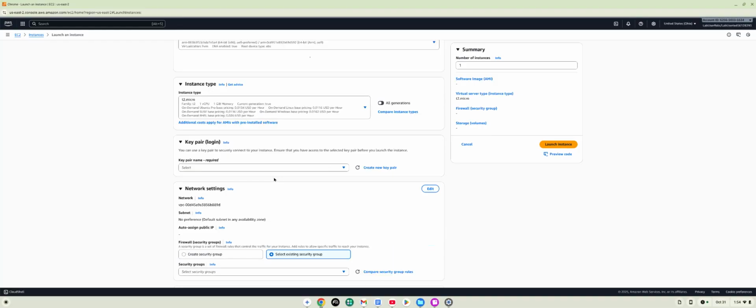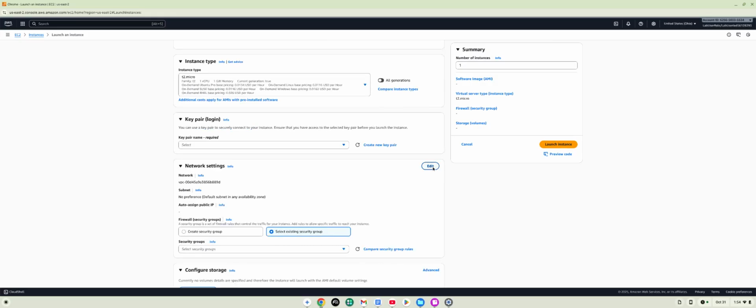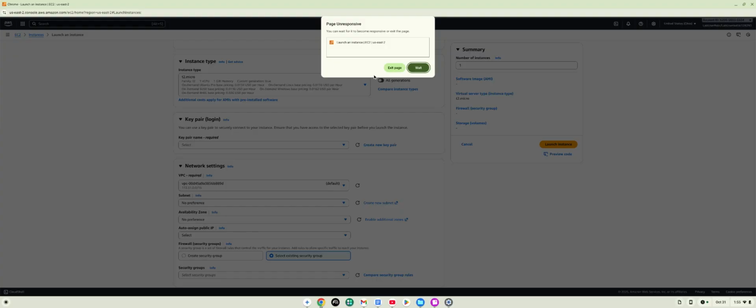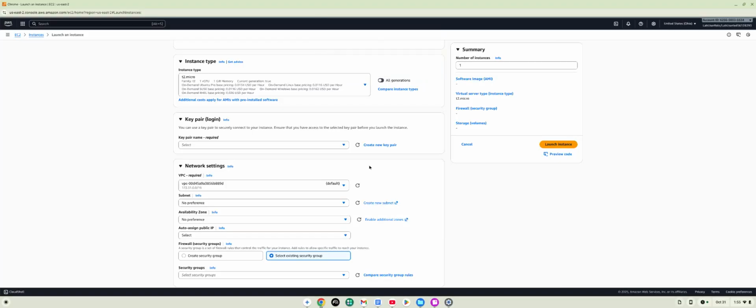All right. So I'm going to launch this again with no key pair again. So I'm going to skip over that part. All right. Then I need to edit my network settings again. All right, so we're going to set this to my established virtual private cloud. Just waiting for it to catch up here. We're going to wait.